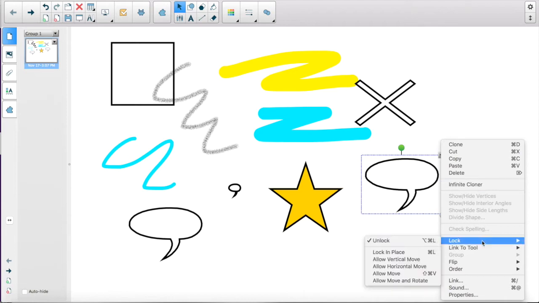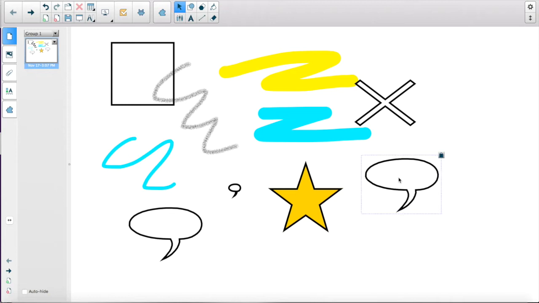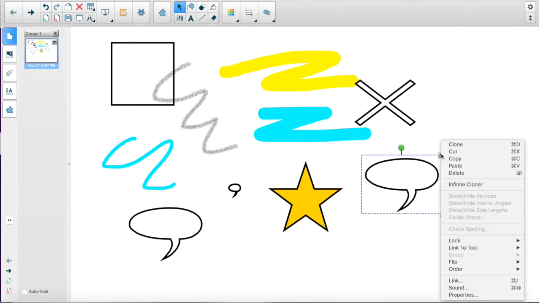You can also lock, so you can lock this in place, allow a vertical move, which means it can move up and down on the page, allow a horizontal move, which means it can move left and right on the page, allow move, and allow move and rotate. So if you lock it in place, now when I click it, you see it pops up with this little lock, and I can't move that. If you go back to the lock, you then have the option to unlock so that you can always go back and change things afterwards.